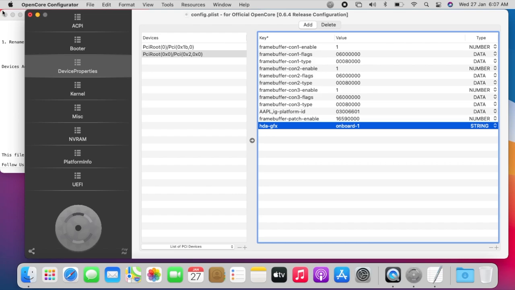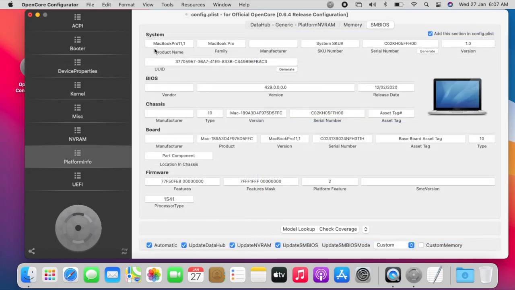After entering all the keys, close the README file, and also make sure to select the correct SMBIOS. The advised SMBIOS for an Ivy Bridge laptop is MacBook Pro 11.1.